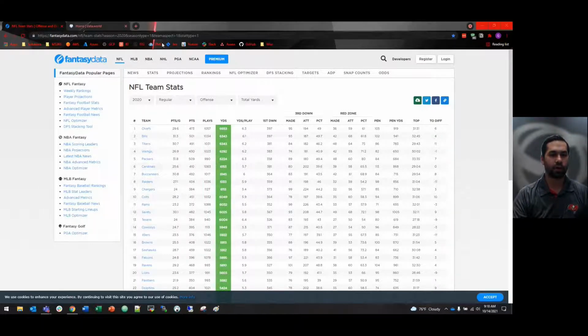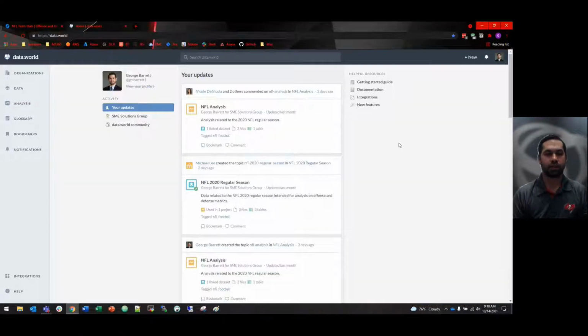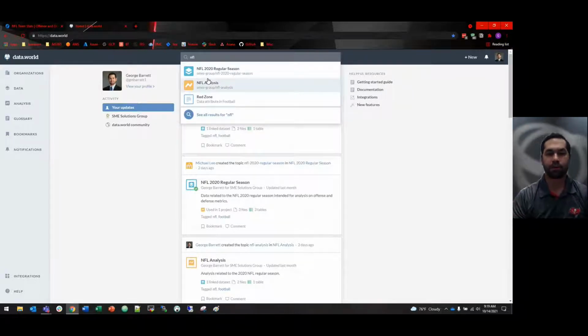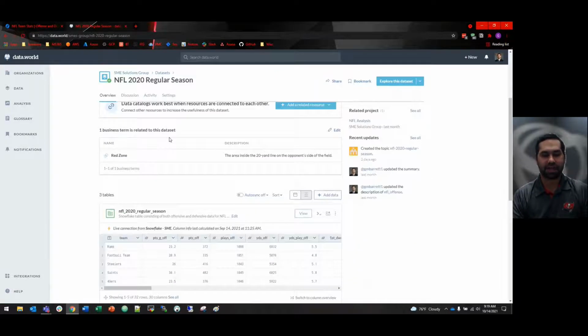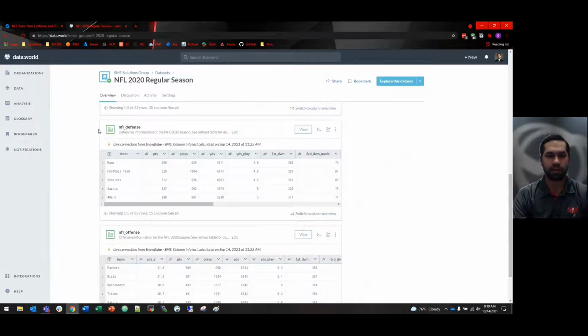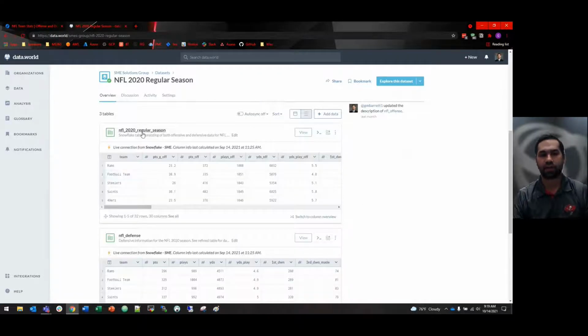So now that it's in our data warehouse, we can go over into Data.World and start working with the data. Since it's built on a knowledge graph, all I have to do is start typing in NFL at the top, and there's my 2020 regular season data set. So I went ahead and built this as a live connection directly into our Snowflake data warehouse. So you've got our offense and defense, and then our cleaned up table that includes all the different data points.